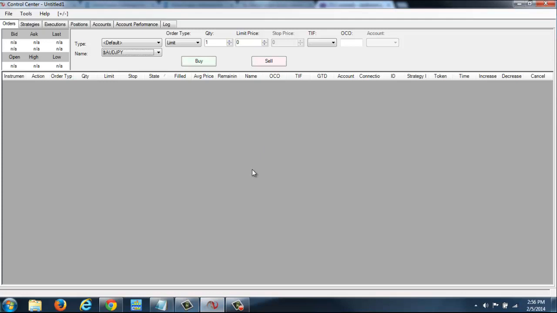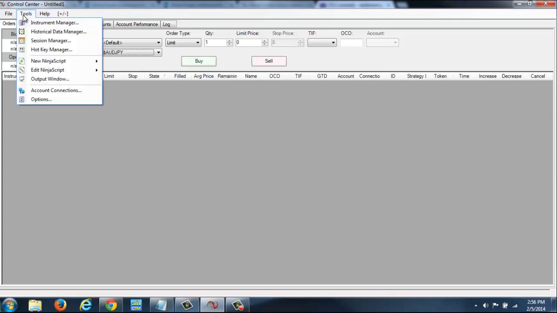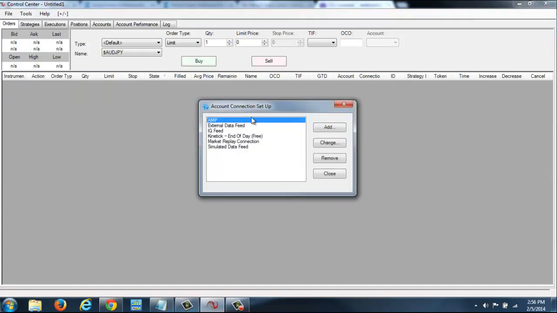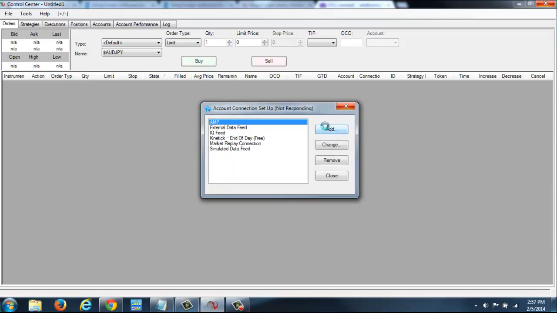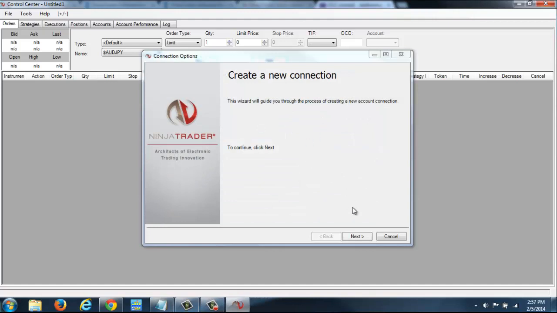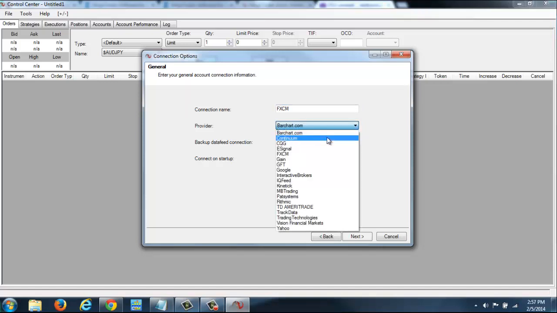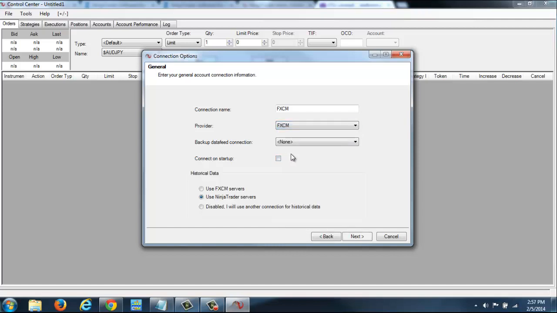So if you have that in there, what you'll want to do is go to Tools, go to Account Connections. You might already have some connections in there, AMP or IQ Feed. You'll want to click Add. That way you can set up a new connection. It'll take a minute for that to pop up. My computer's run a little slow today. Create a new connection, click Next. You'll want to go ahead and just name it FXCM. Then under the drop-down box here, if you don't have the right license key, you won't have this drop-down box. You'll click FXCM there.